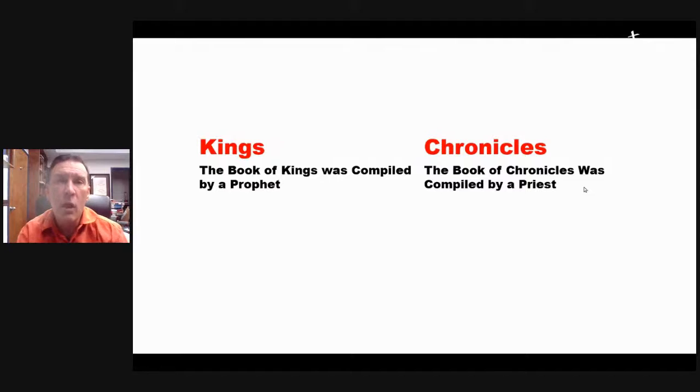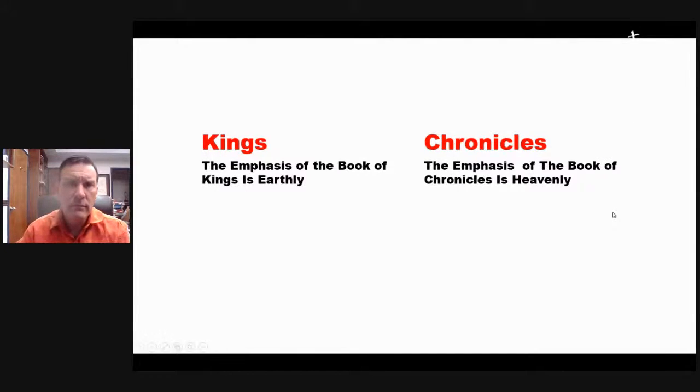Now, imagine reading all four Gospels. When you read all four Gospels, you get a different view of Jesus depending on which one you read. It's all Jesus, and it's all the same, and it's all truth, but you can just get a different view of who Jesus is. Kings and Chronicles is the same. It's a different way to view that portion of history.